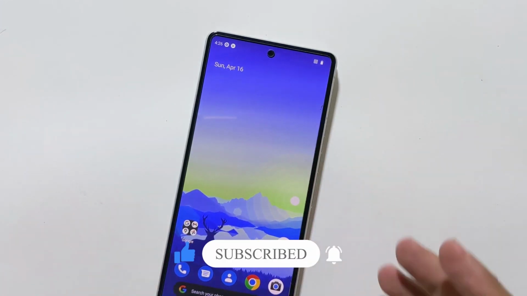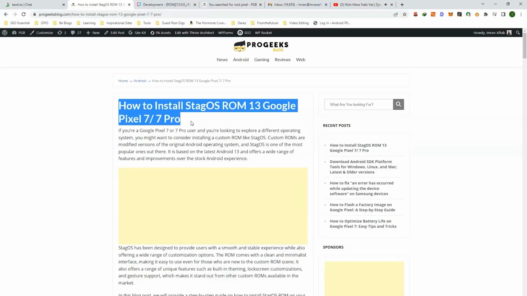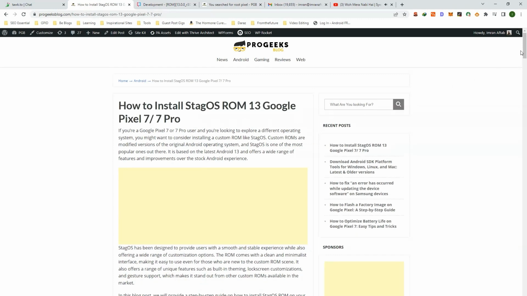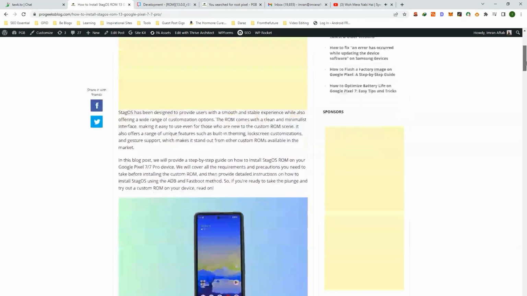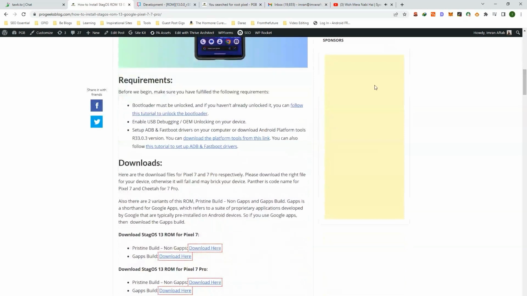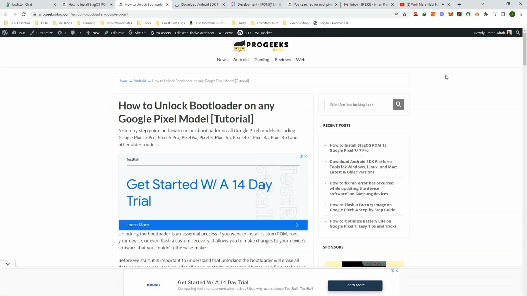I have already published a step-by-step guide on our website progeeksblog.com. The link is given in the description of this video, where I have given all the requirements, instructions, and download links for the custom ROM and the ADB and fastboot commands you need to safely and successfully flash the StagOS ROM on your phone. Now, here are the requirements.